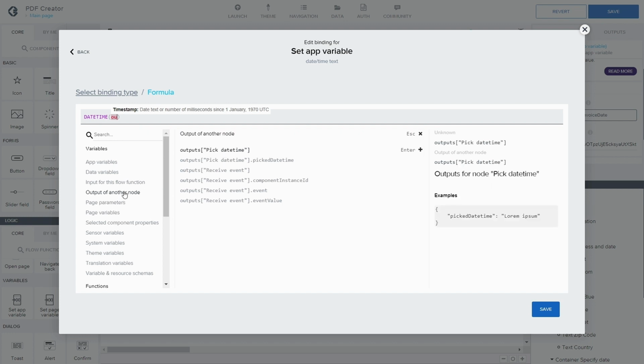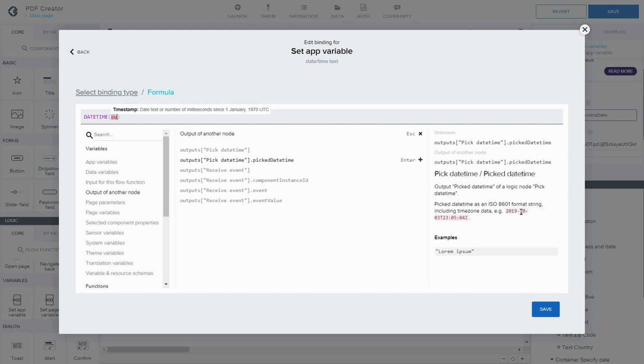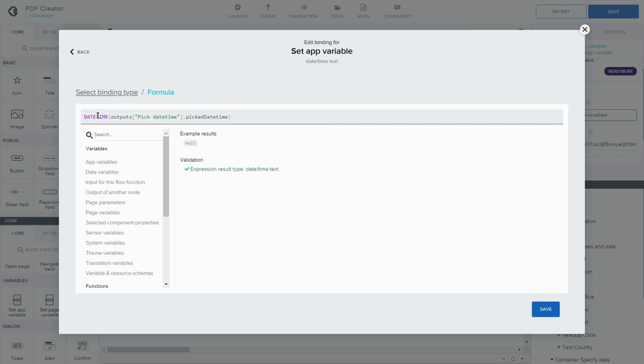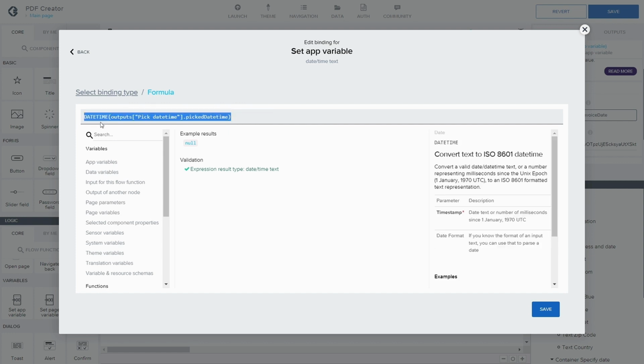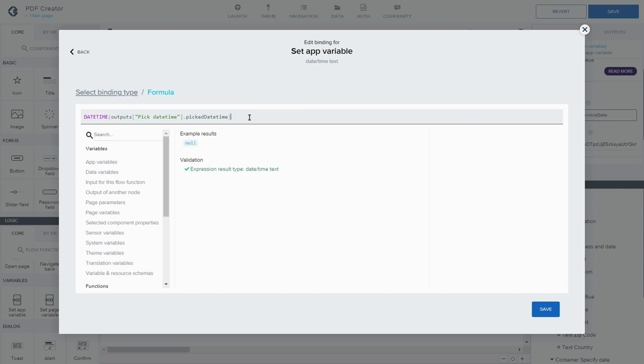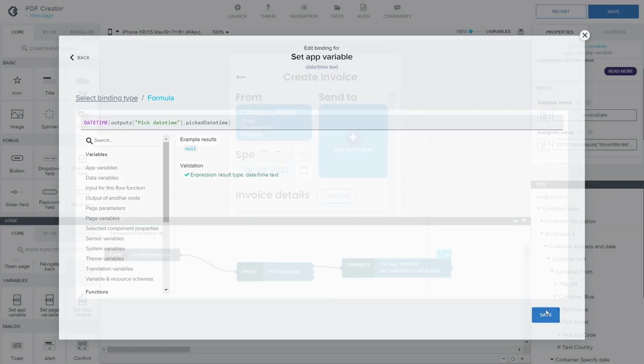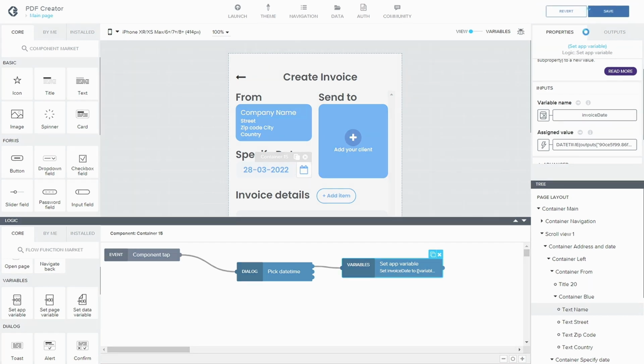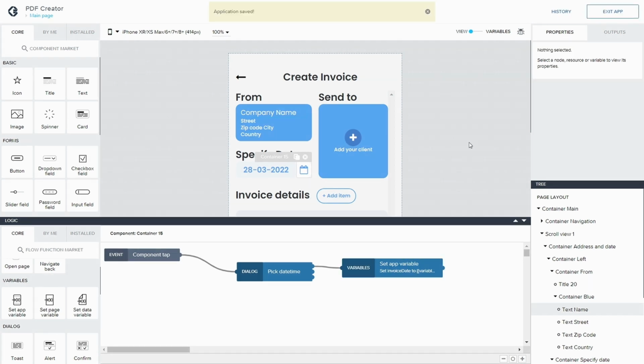So that's, you can see here, from the outputs. The output from our node, we see these two. There's the pick date, and you can see here is this format. So I want to translate this text into a date format, which I then can store correctly. So we'll save that one, and we press save.